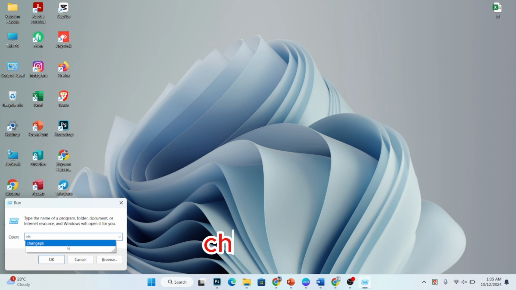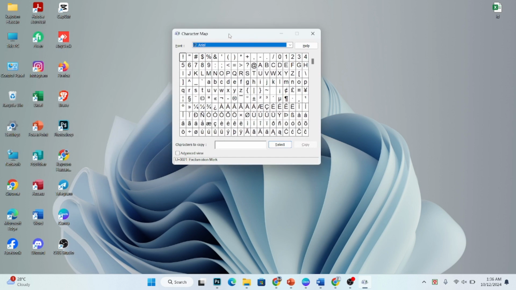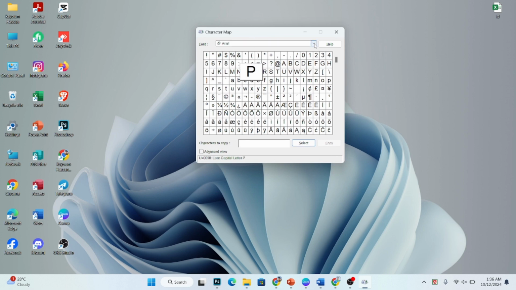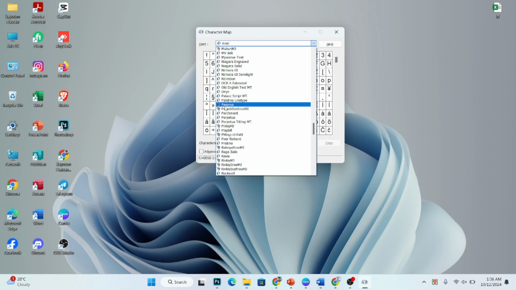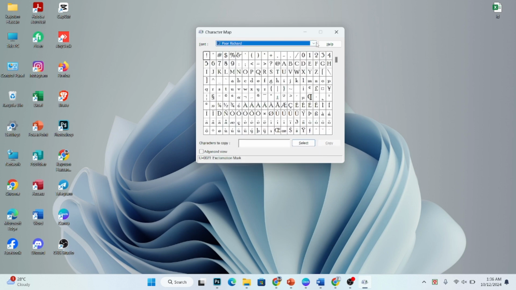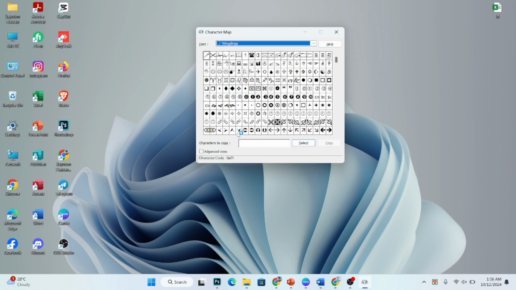Okay, now the next command is charmap. You will have to type this, then click on OK. And this will bring up the character map where you can find all kinds of characters that you can use. Instead of using any third-party website to access these characters, you can access them from the Windows option only. Alright. So in the font category, you can click on the drop-down and choose different categories, whichever you want to access. And you can use these characters anywhere, like in any document, Notepad, or any website.